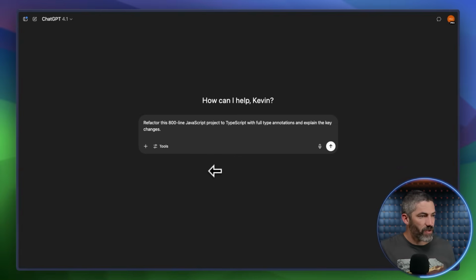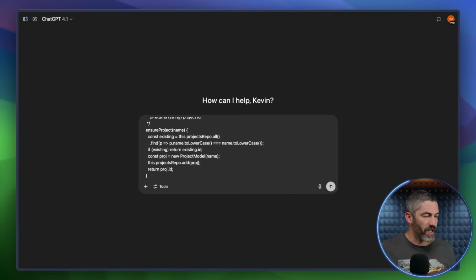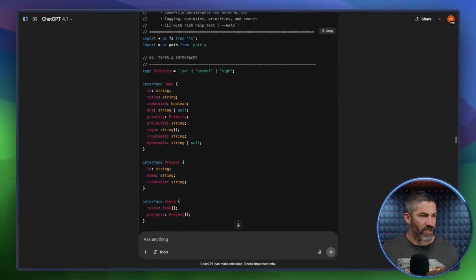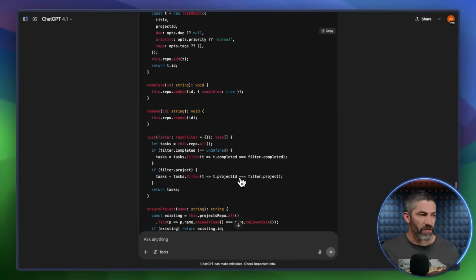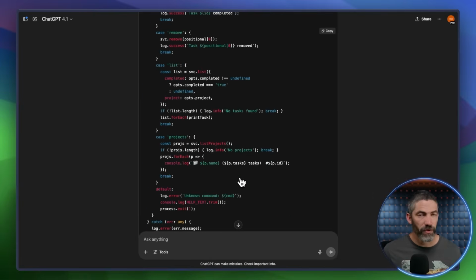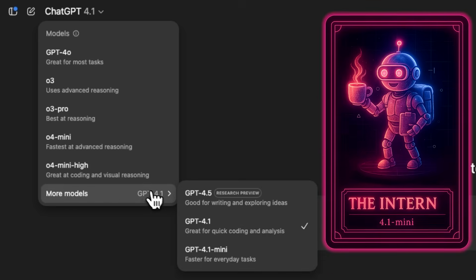Here's an example of what 4.1 can do. Refactor this 800-line JavaScript project to TypeScript with full type annotations and explain the key changes. This is the kind of instruction-heavy task it handles really well. It's structured, fast, and clean, perfect for dev work.